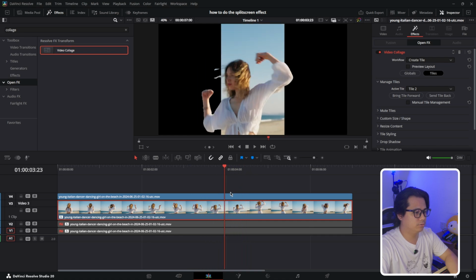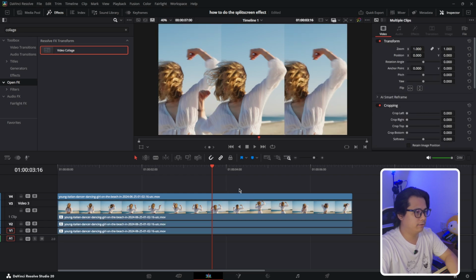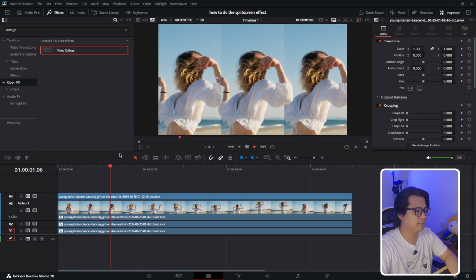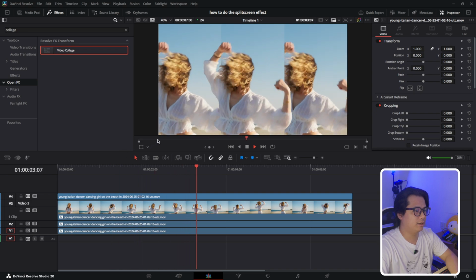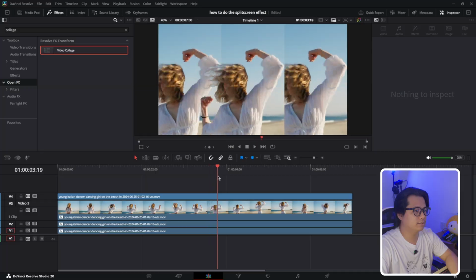Now we don't need to do collage for our track four because we want it to be there. And then we edit back this. Now you see the effect. It's kind of how the effect goes. Okay, this is the split screen effect. So yeah, guys, that is the split screen effect. This is a fast and easy one.